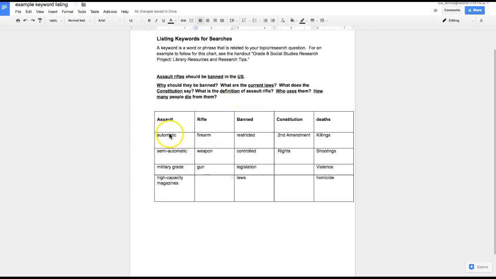And then under it, assault could be automatic, semi-automatic, military grade, high capacity magazines. Some of these are words I came across as I was reading, so you can continue to add to your list. You don't have to just stick to the one list you create at the beginning. I have some of these charts in the Media Center if you're interested.